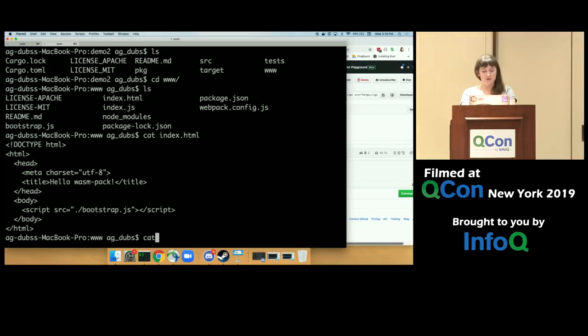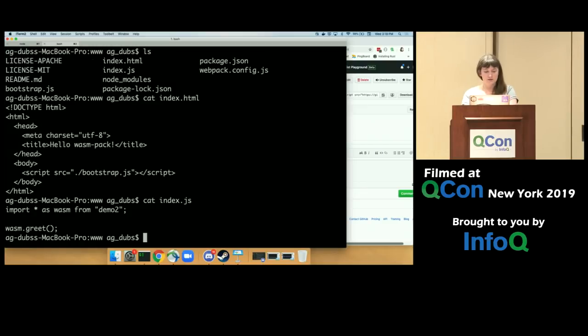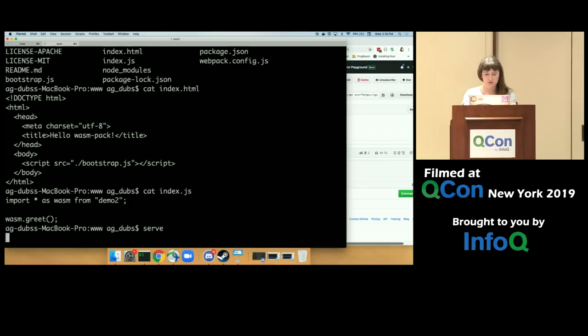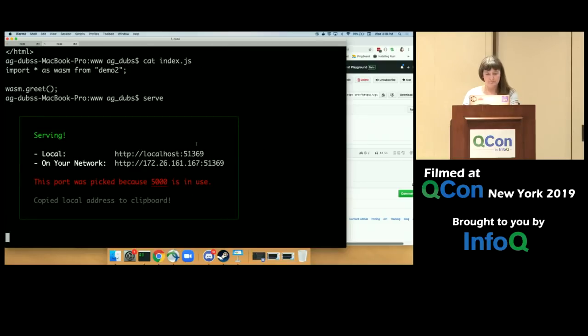And then in index.js, all right, we can see that we are importing as wasm from demo2. And you might notice that we're importing from demo2, which is actually a JavaScript file. So we're using our WebAssembly via JavaScript, and we're calling wasm.greet. So that's a small tour of the code. Let's pop this open. I should be able to run serve just here. Pop it up.